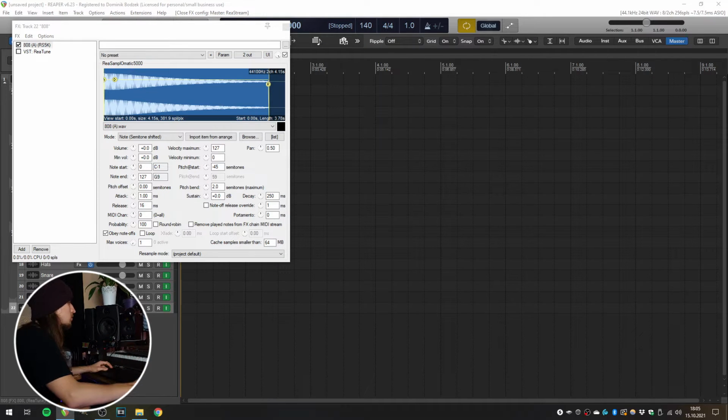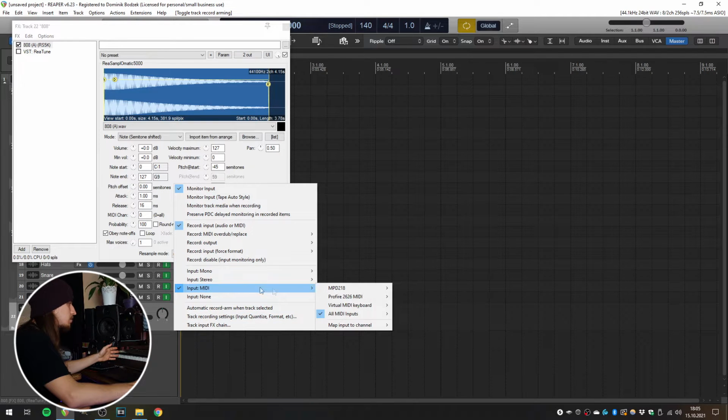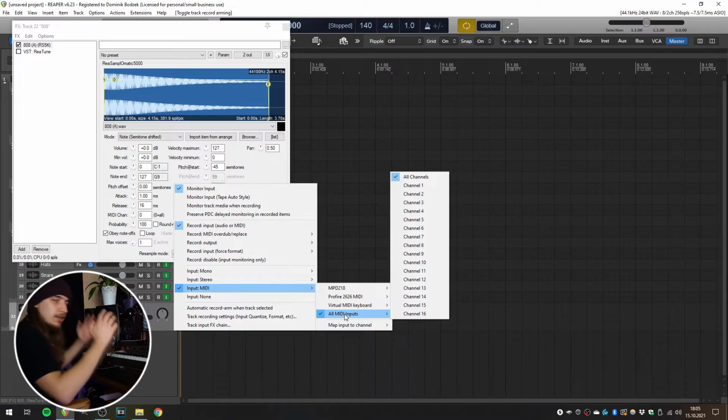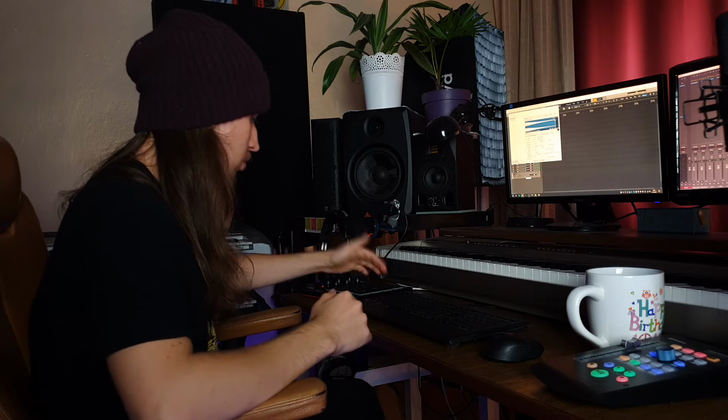For this purpose, arm this track for recording. By default, I've set it up to all MIDI inputs, so this means all your MIDI controllers, if you have any, will work with this track, with any track in this project, basically. So right now, as I press this controller, it works, and if I press this controller, it also works. If you don't have a MIDI controller, don't worry, I'll show you how to use the MIDI editor in just a minute.